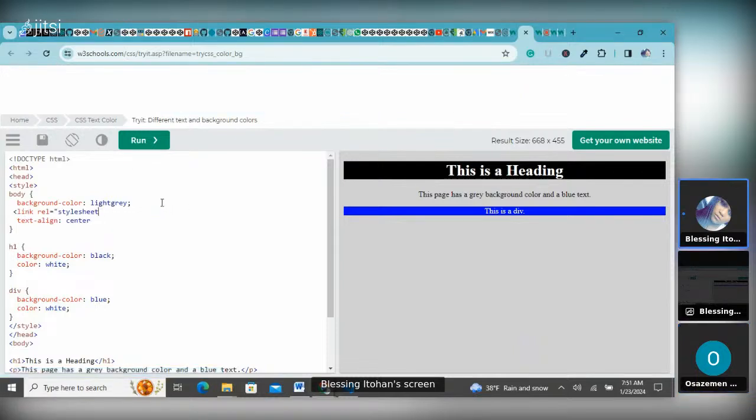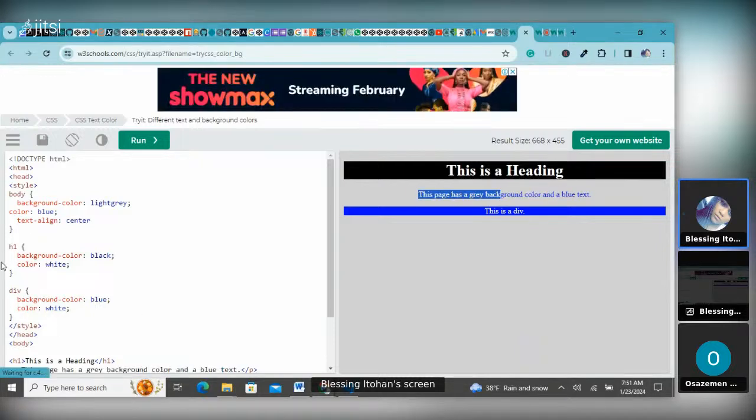The default color is already black, except you want to change the entire color of your code to a different color. That's when you put a color here. If I put color here, blue, you will see that this one has changed to blue. The reason why the heading did not change is because they already gave the color here white.